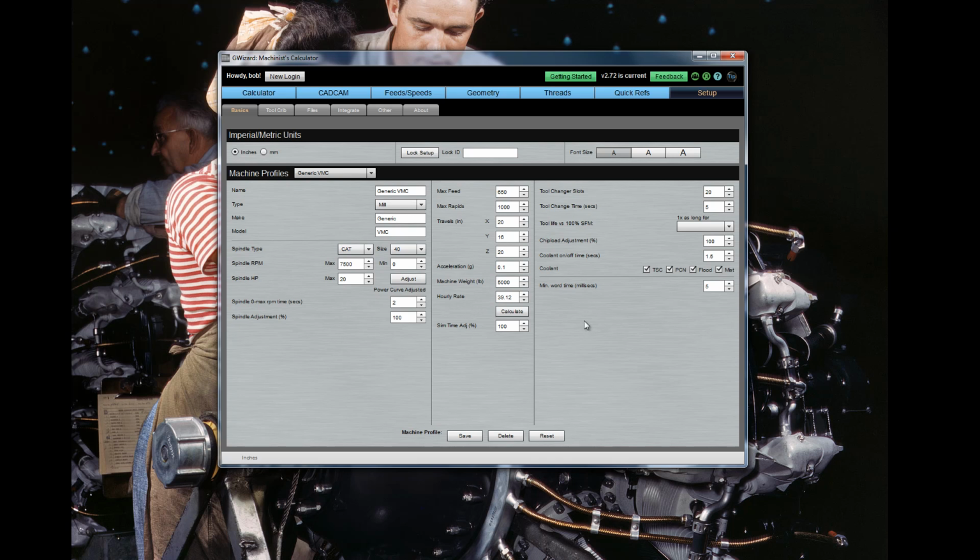Okay? So that's how you go about calculating your machine's hourly rate. It's very easy to do. It's a very handy figure for you to have around.